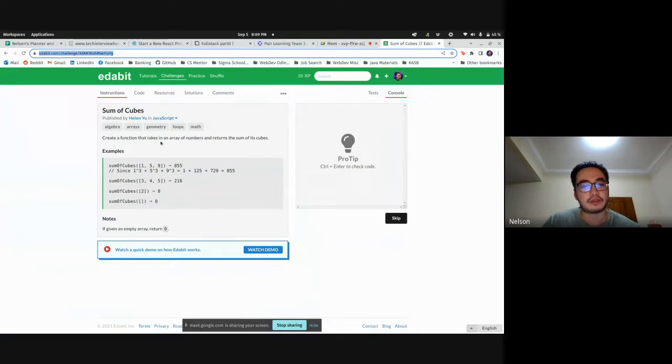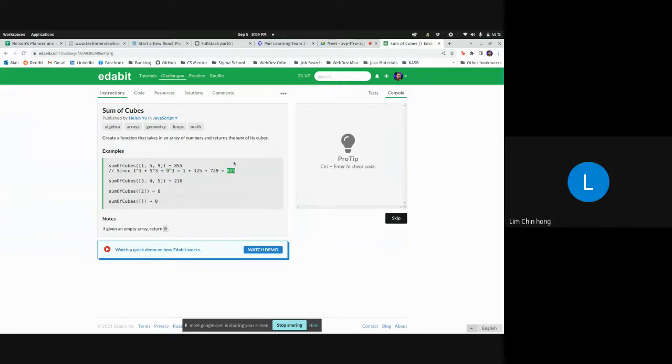Right. So for the first one, this is the sum of cubes. Create a function that takes in an array of numbers and returns the sum of its cubes. For example, if you're given 1, 5, 9, you're gonna get the sum of the cube of each number. So 1 to the power 3, 5 to the power 3, 9 to the power 3. You sum it up together, it's going to get 855.